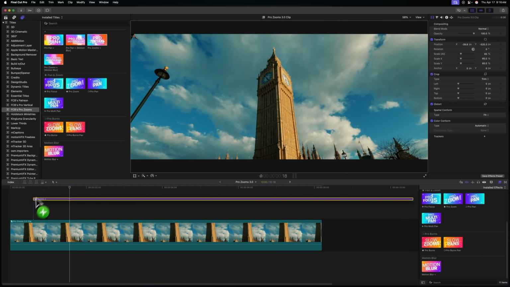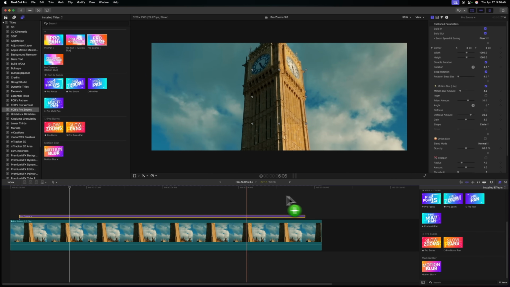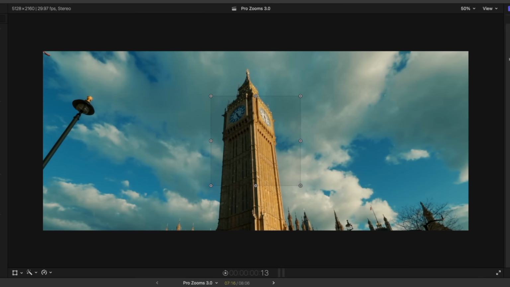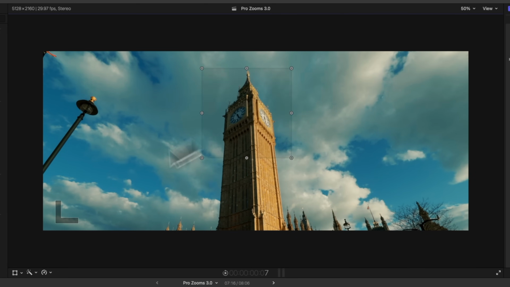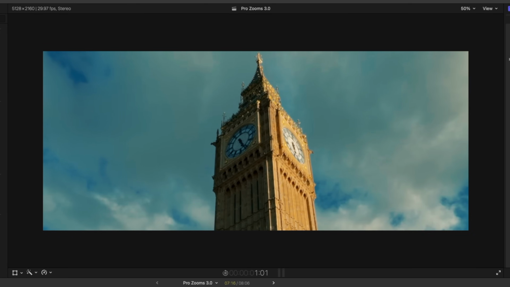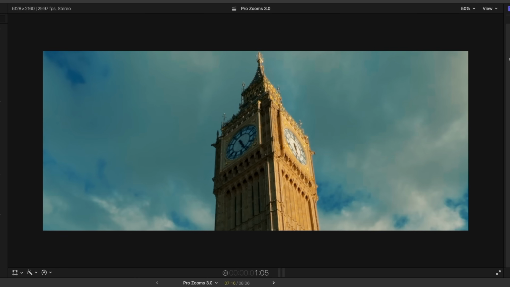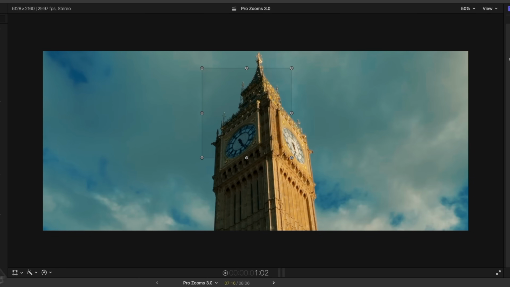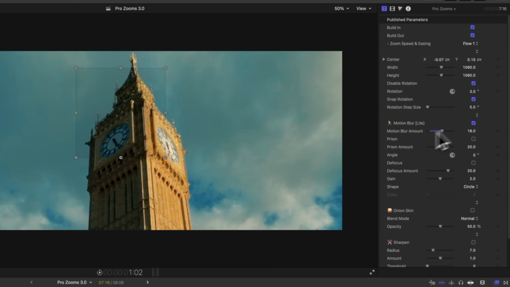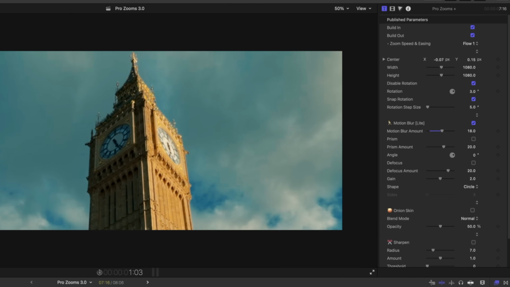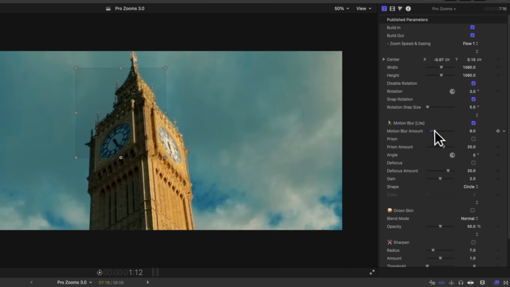So those are some of the minor additions to ProZooms, but now we can get to the meat and potatoes, which is ProZooms Plus and ProPans Plus. ProZooms Plus looks just like ProZooms from before, but it comes with some exciting new additions. The first one is you'll notice if I push play, we have some nice motion blur applied to our zoom, which is incredible. And we can come down here and adjust that motion blur amount to our liking. Maybe that's a little too severe, so we can back it off.